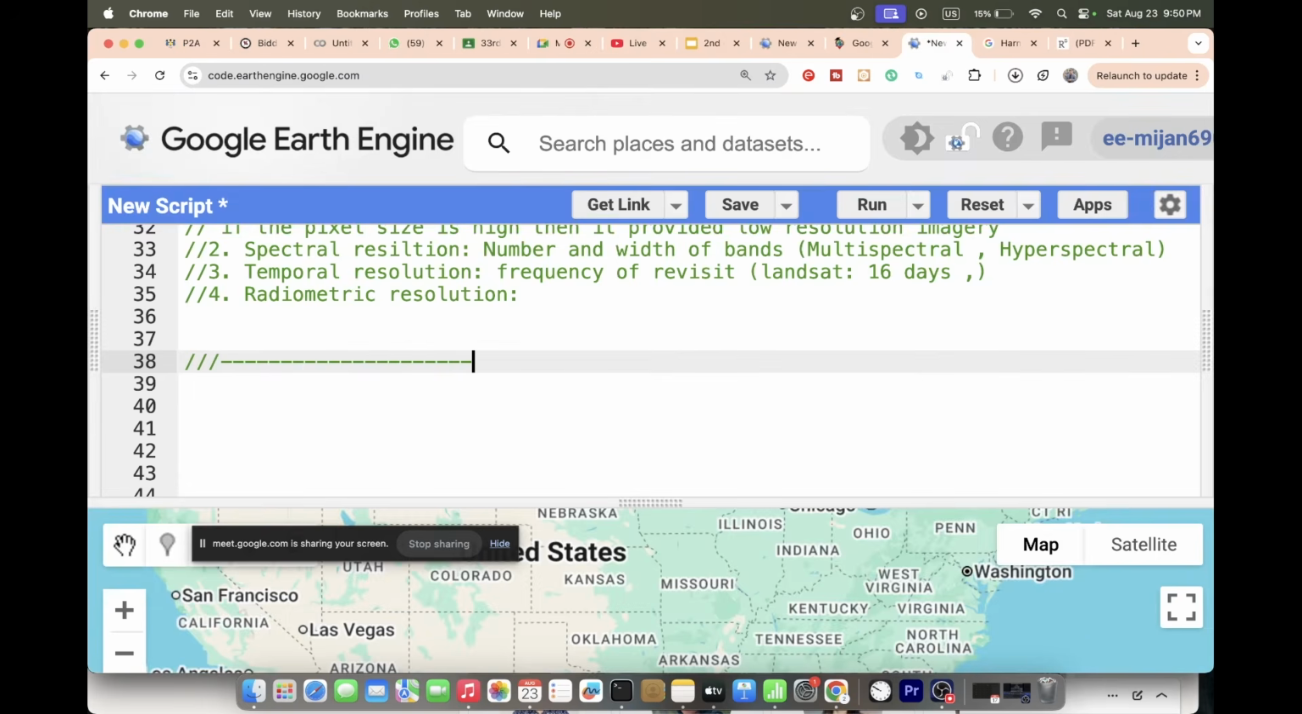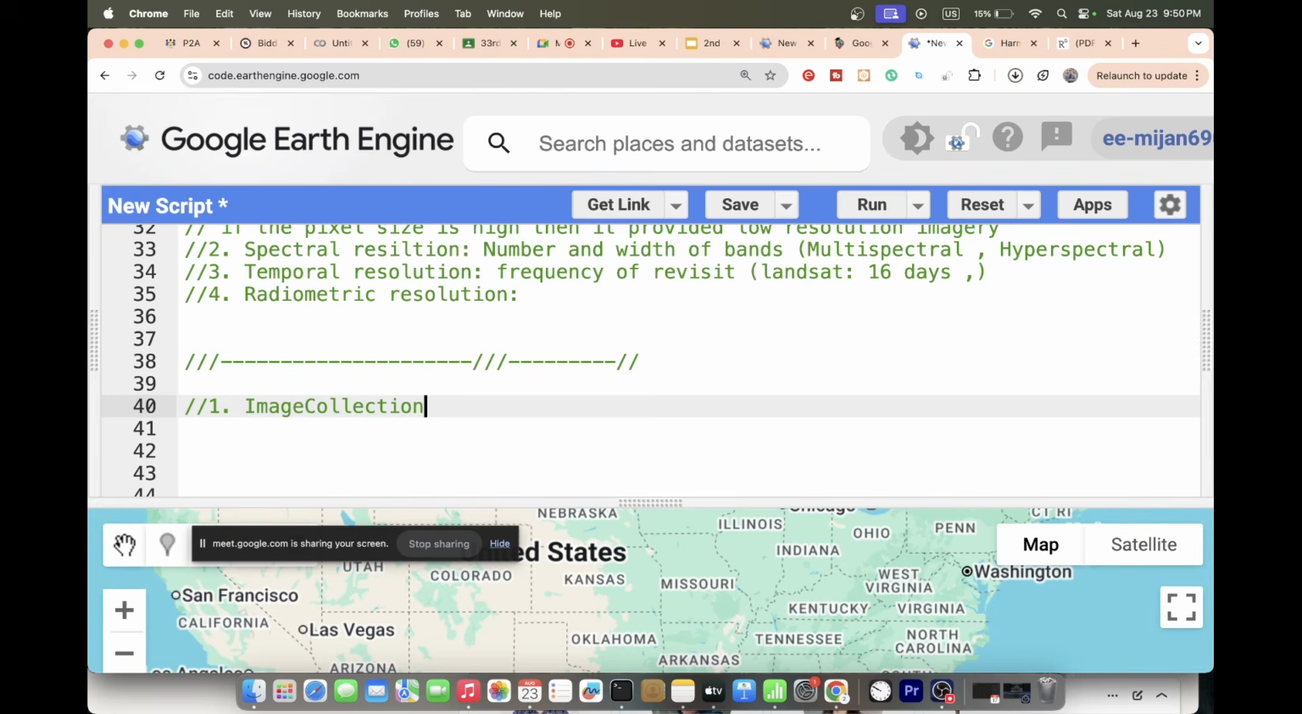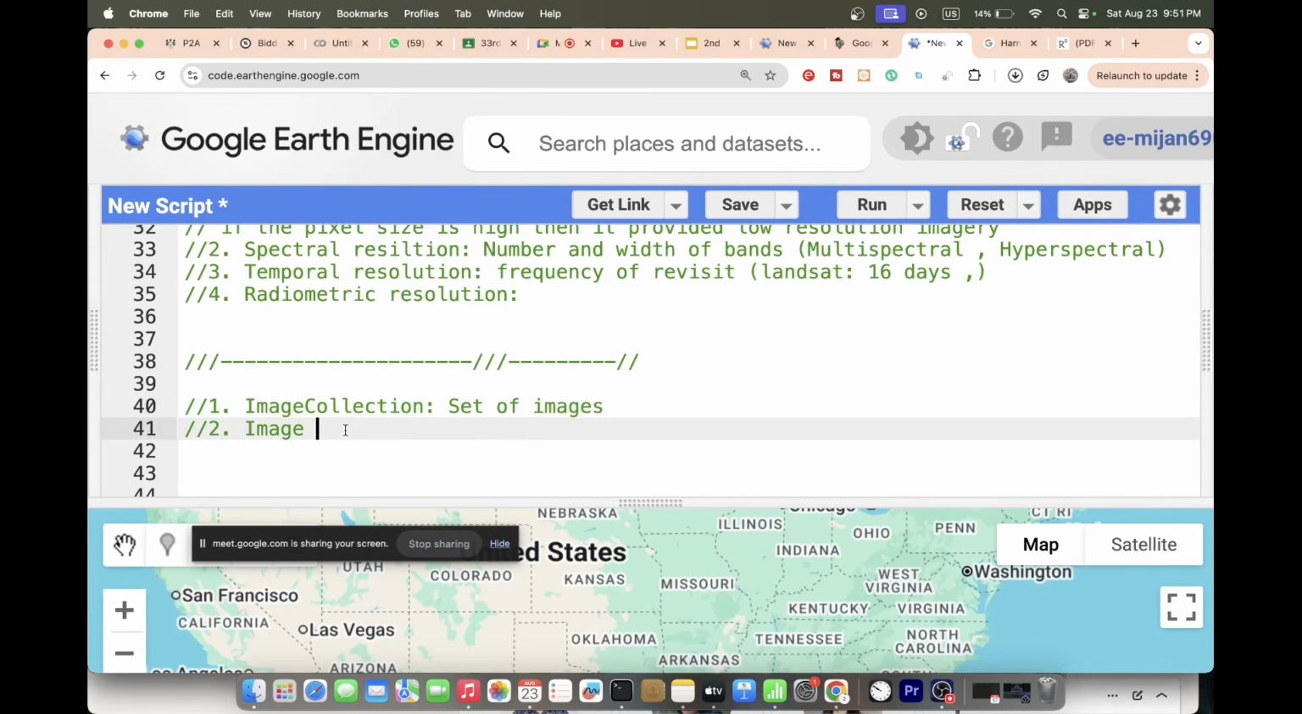First the data types: geometry, then feature collection, then image and image collection. Today I will talk about the image collection first. Image collection is one kind of data type in Earth Engine, and another is called the image. So what is an image collection? An image collection is basically a set of images. More than one image is called an image collection.